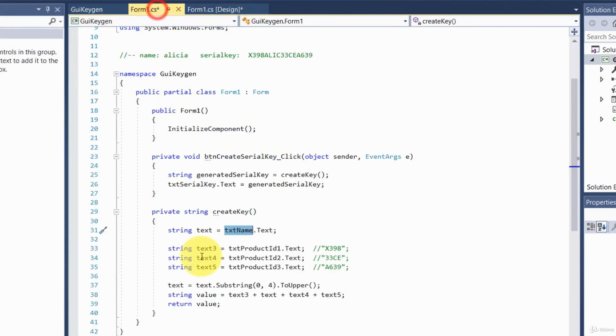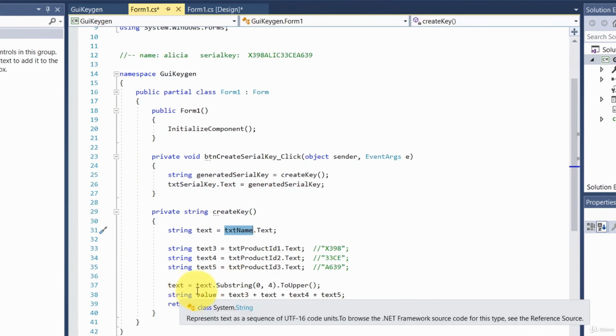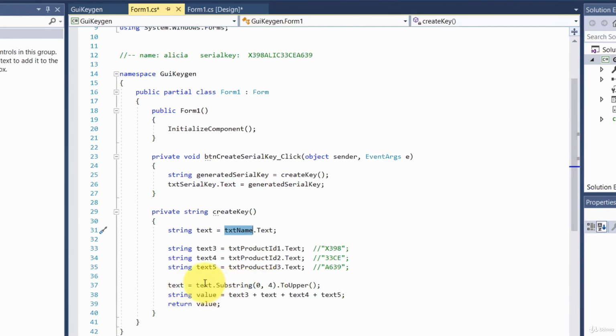So after you have got all the strings from the inputs, you will then use the text substring 0. That means you get the user's name, extract the first 4 characters, convert it to uppercase, and save it back to itself to overwrite the original value. And then the next line is where you create your serial key, and the explanation is the same as before, so I won't repeat it here.